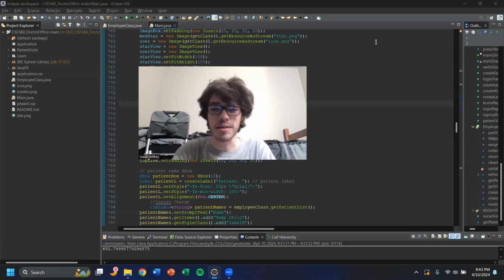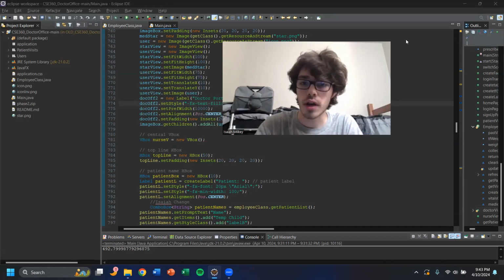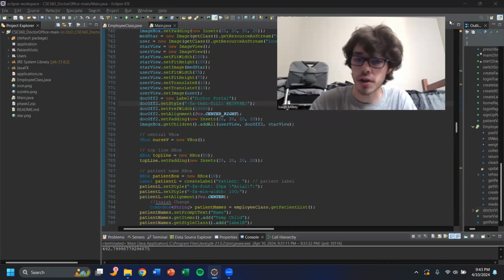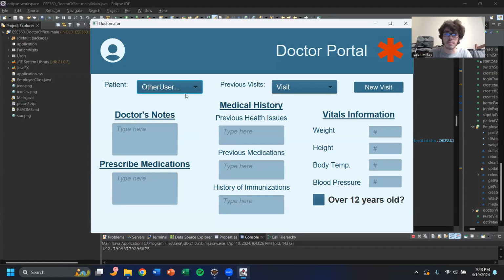Hey, my name is Isaiah Moki, and this is the doctor view for the Doctornator Doctor's Office project. We have preset patients here. These are preset patients I put into the files already, just so I could demonstrate. So we selected the other user A&M, then it shows all available user A&M visits, past visits.